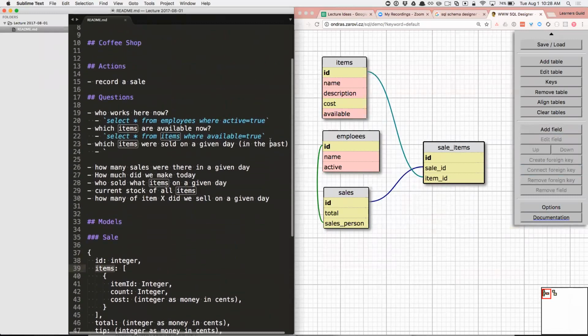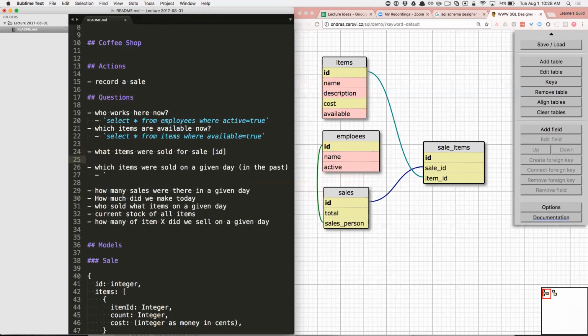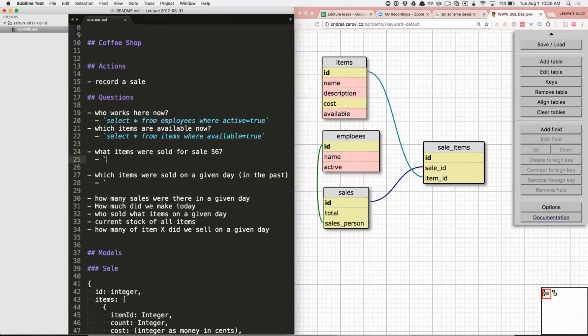So now, if we want to ask the question, what items were sold for a sale ID? Let's say for sale 5, 6, 7, right? Does anyone want to take a stab at this? What items were sold within a sale? Whatever the ID is, it doesn't matter. A clue here is "what items." That should tell you how to start this query. So how do we start this query? Select ID from... well, we'll get it all. Select star from items. Items, great, because we're getting items.